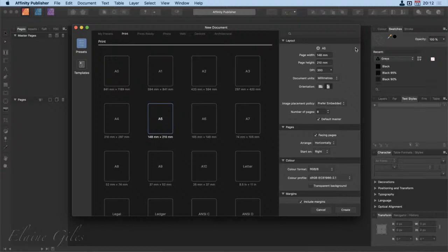everything that's in the layout and the pages and the colour is absolutely perfect. On the other hand, it might not be. So I'll take it from the top with the layout. The page width is 148mm, the height is 210, and I've set it to 300 dpi. In the DPI, you can take that up to 400 if you want to. It's just that this default happens to be 300.